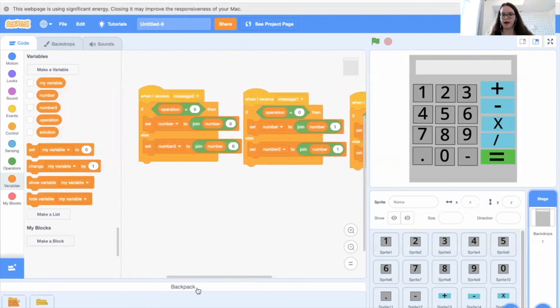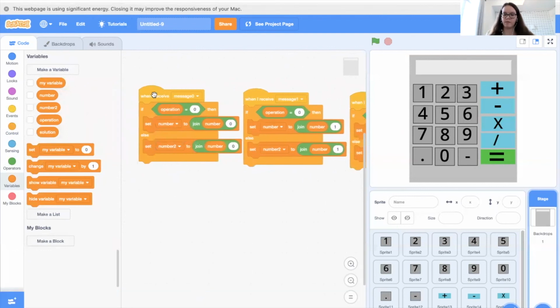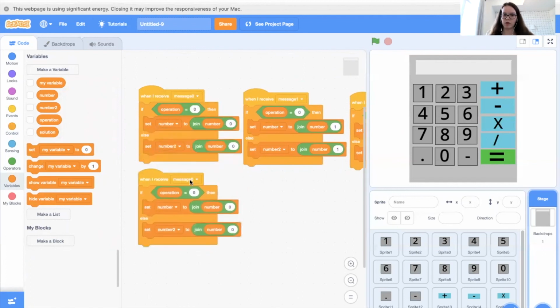I'm going to close this backpack so that we have a little bit more room. And we'll duplicate that again and we'll move on to 4. So you'll see we're just going to go through and for every one of these, we're just going to change the numbers.